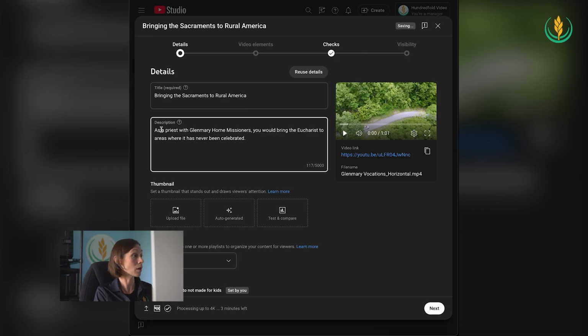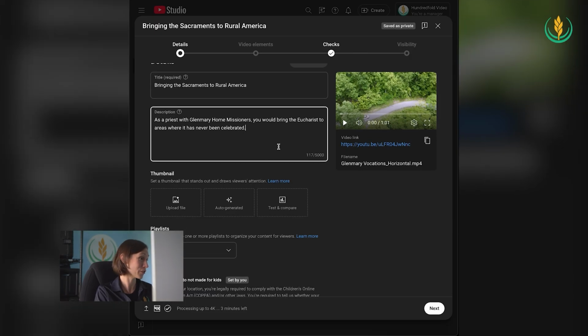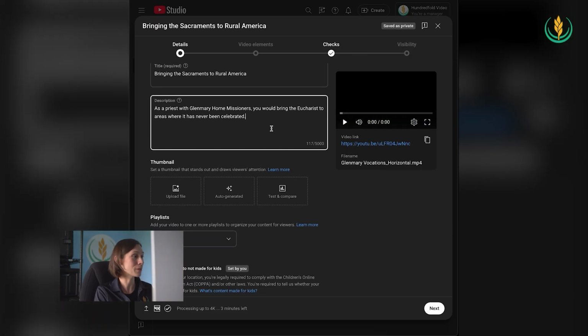I'm going to keep it pretty short, but you can go ahead and write this. You have 5,000 characters that you could use in order to fill this description. Go ahead and fill it full of keywords.